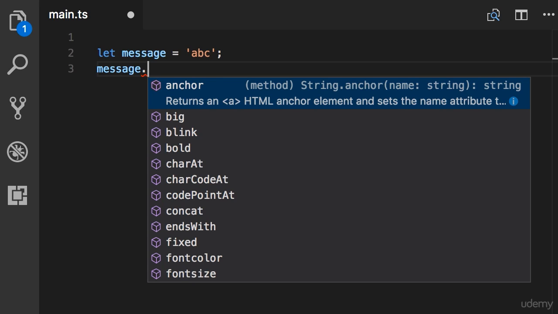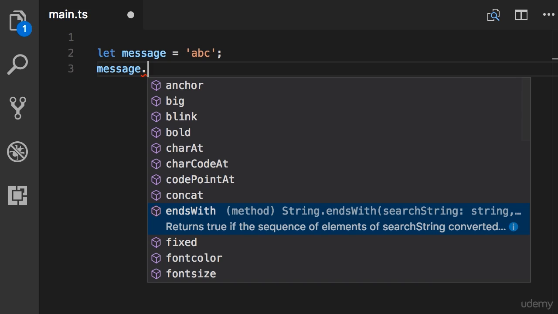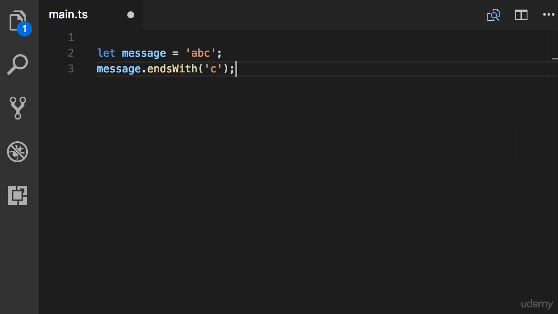So all these items with these purple icons are functions. For example, we have this function called endsWith. We can call this and see if this message ends, let's say, with C. And this returns a Boolean. So we can store the result in another variable like endsWithC.